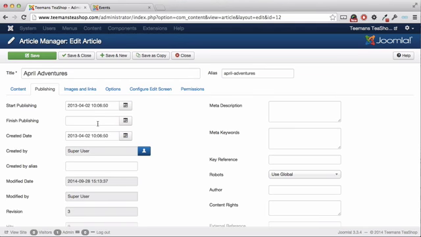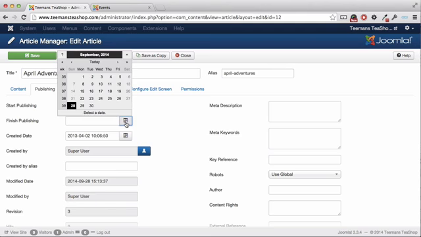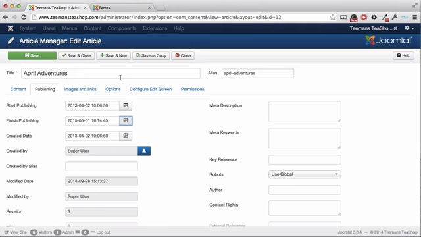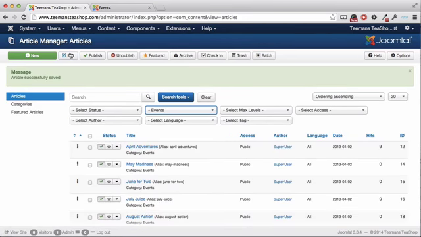What I want to do is set it to automatically finish publishing at the end of the month, or to be more precise, at the beginning of the next month. So click on the calendar icon, navigate to the 1st of May and select that. Now you can see the time here is the current time, and if I wanted to, I can go in there and edit it. Save and close this and repeat this for all the other articles so that they will automatically be unpublished and disappear on the correct dates.